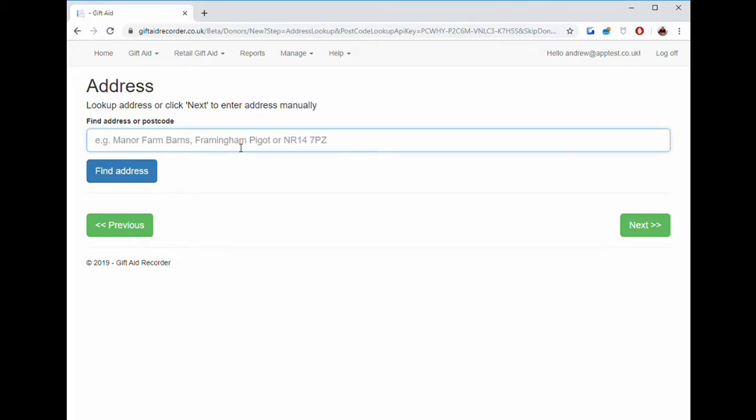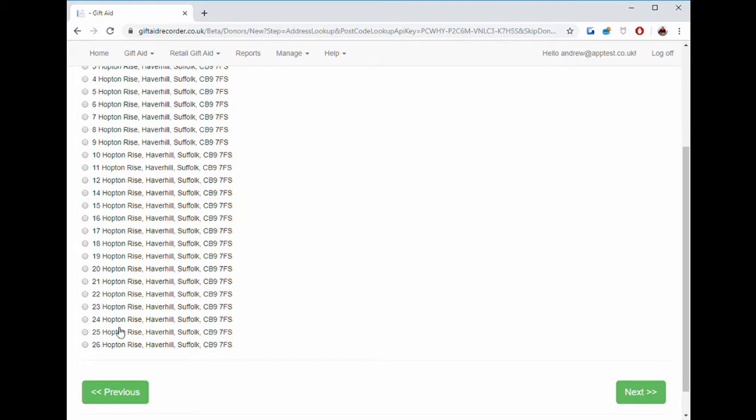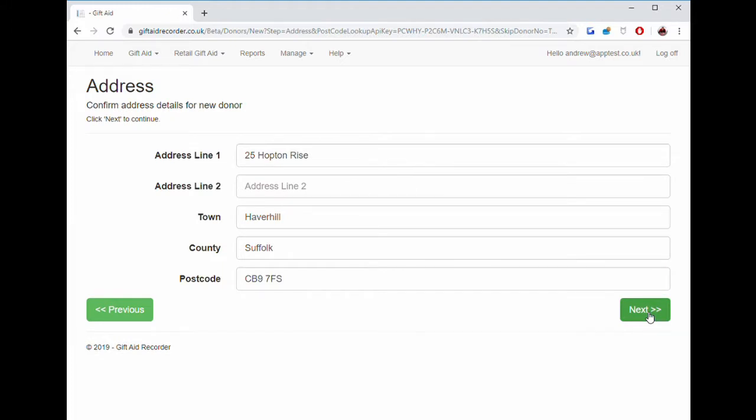Because my Gift Aid Recorder account has postcode lookup enabled, I can enter a postcode to look up the new donor's address. Postcode lookup requires a Postcoder web account, which is a paid service provided by Allies Computing. Having selected the correct address, I can skip to the next page, which asks me to confirm that I have a valid gift aid declaration for the new donor.